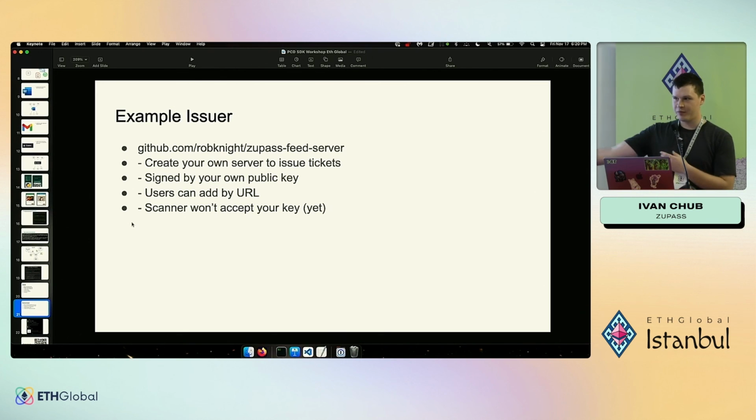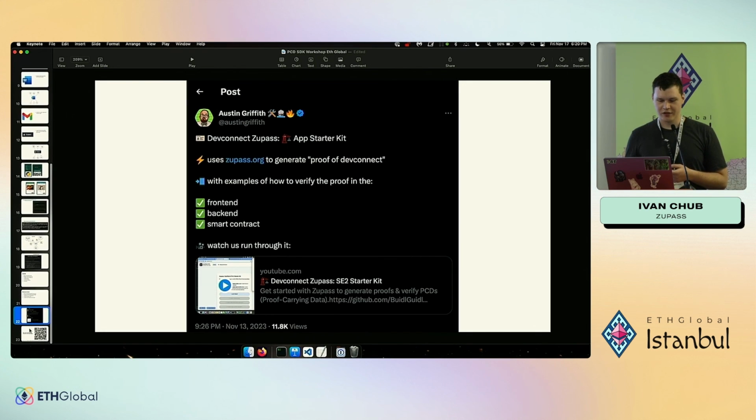And then if you want to give people PCDs, you can use this example issuer repo. And then Austin Griffith also has an example starter which integrates with the blockchain, so you can submit these zero-knowledge proofs to Ethereum or something. Anyway, there's a project that's live right now where you can use your DevConnect ticket to get testnet ETH somehow, somewhere. I haven't used it.